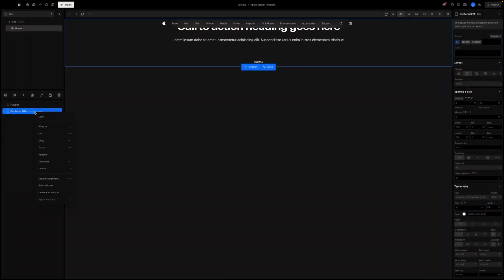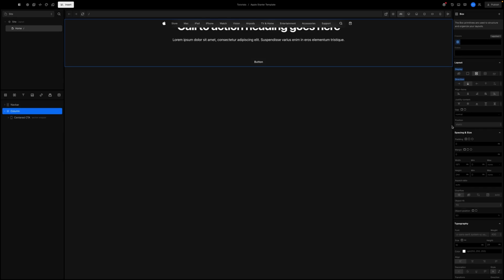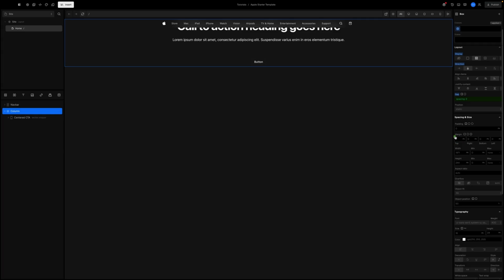First, let's wrap this in a column. Now we're going to add some styles to our column. The first thing is a gap of 12 pixels, so that's spacing 3. The next thing is a margin top. We go over here to margin, click the third icon, and give this a margin of 44 pixels, which is the height of the nav bar. So that will be spacing 11.